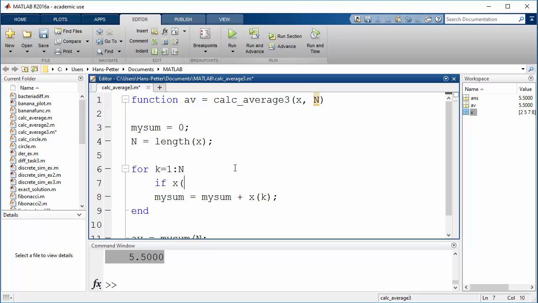So if x of k is less than this, we shouldn't use n, since we already use n here, so we could change it to this. We can use L. So if it's less than L, then we should do this calculation.